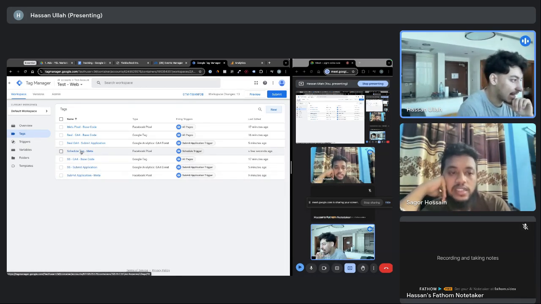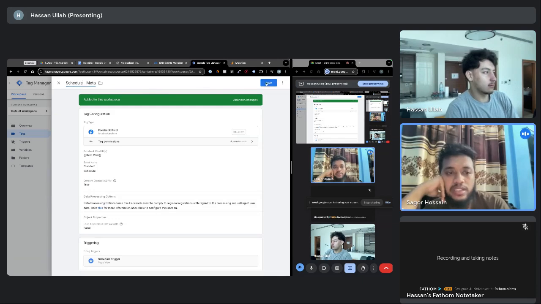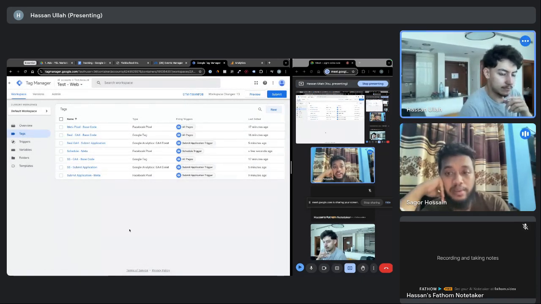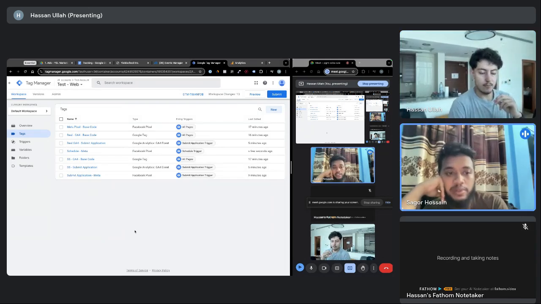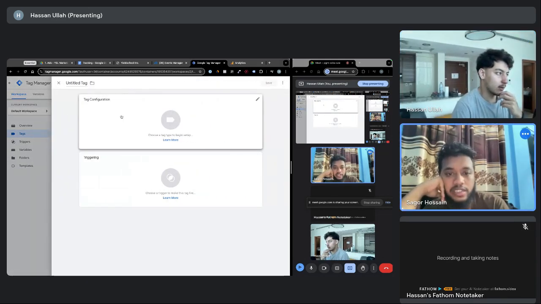Do I need to add a tag here as well, or can I just call it schedule just like I've done here? Yeah, you can call it like this. It doesn't matter how you name it. Just make sure the event name, how you are calling the event name, matters. But the tag name doesn't matter for tracking-related things.